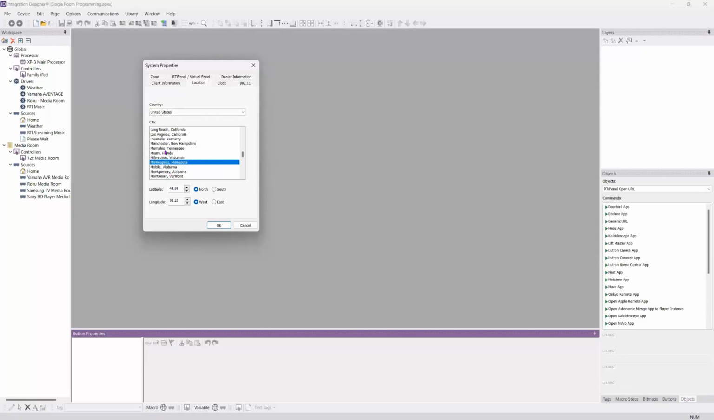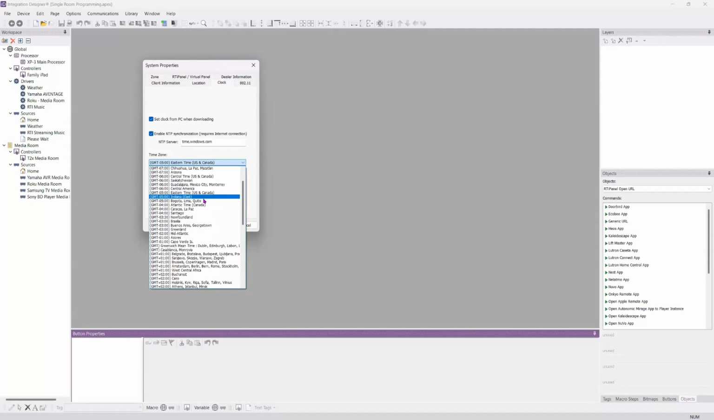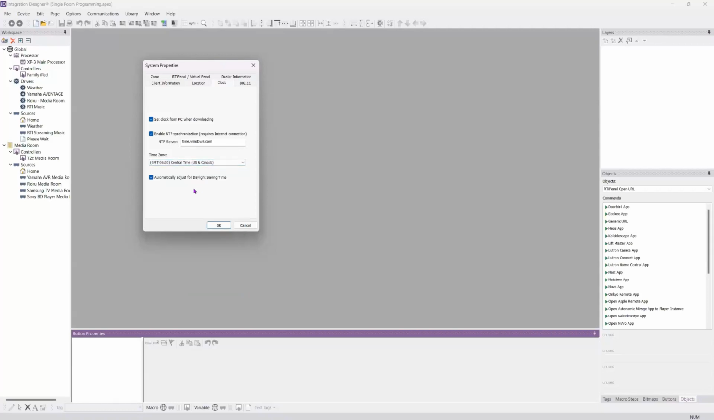So take your time and make sure to select it here, or if it's not listed under country and then the city, put in the latitude and longitude. Clock, same thing. You want to make sure you have the proper time zone for wherever you may be in the world. Where's central? There it is.